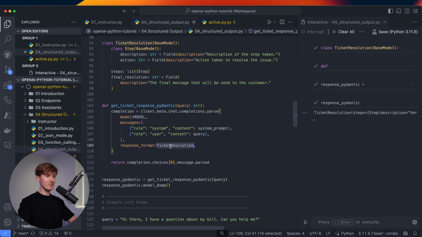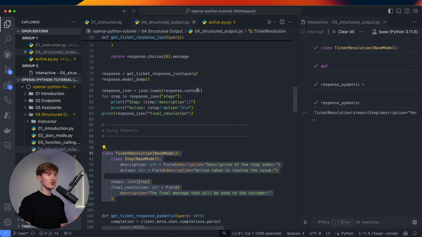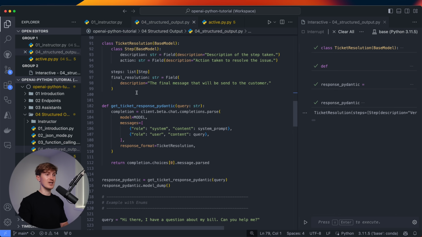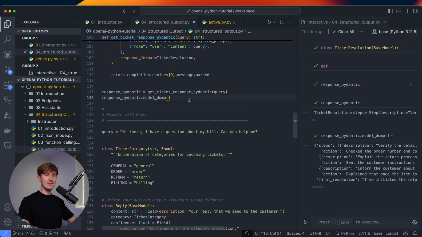So by providing this ticket resolution model, what OpenAI will do is it will get the response from the API, but then also put it into this object already. And this also removes the extra complexity and step of first loading it via JSON. We immediately get that model back, and we can then use it in our system. So we can dump this as well, and we can see we have all of these steps, actions, and the final resolution in here as well.